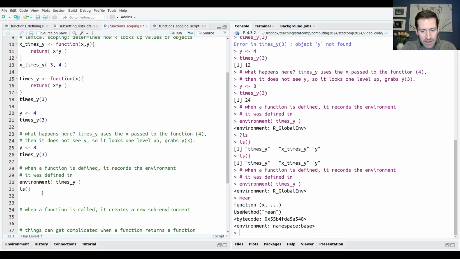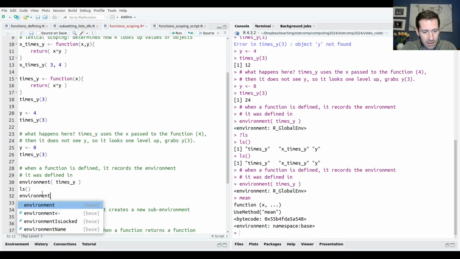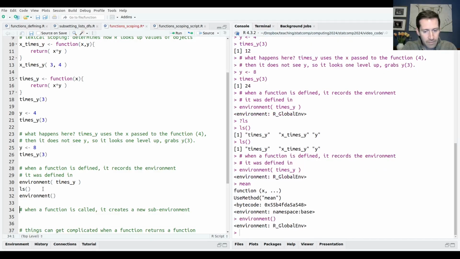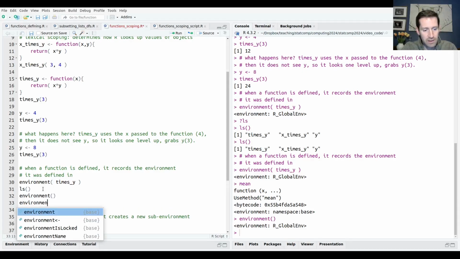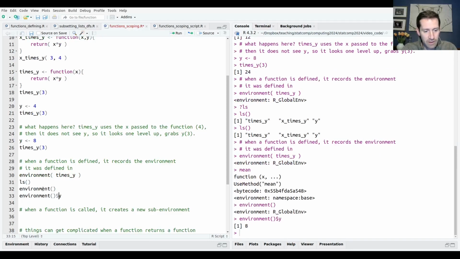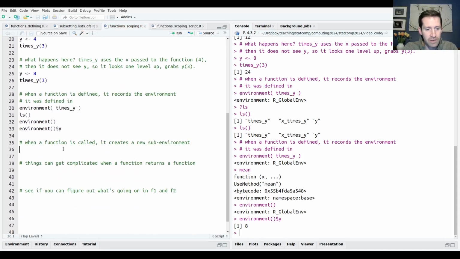global environment. That's the environment that it is defined in. If you call it without any arguments, it just tells you what environment you're in. And this isn't used very often, but you can also use it to access objects. So here, this returns global environment, and then you could do the $ sign with the name of the object you want to access.